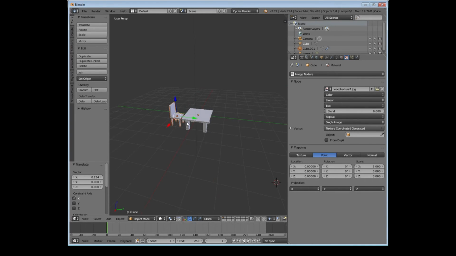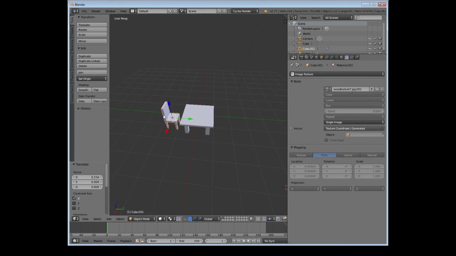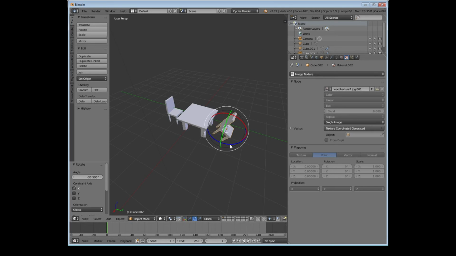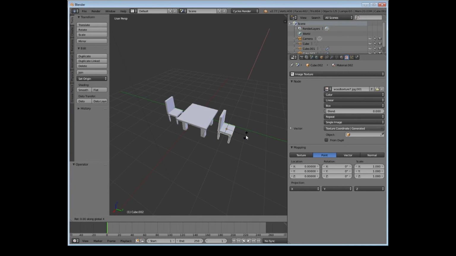Now, at the moment, I've got one chair there, but a table is no good if it's just got one chair, so I'm going to duplicate this chair. So right-click the chair to select it, click Duplicate under the Tools menu, and then press Escape on your keyboard straight away, and then use the green arrow to drag over your duplicated chair. And I'm just going to rotate this round.